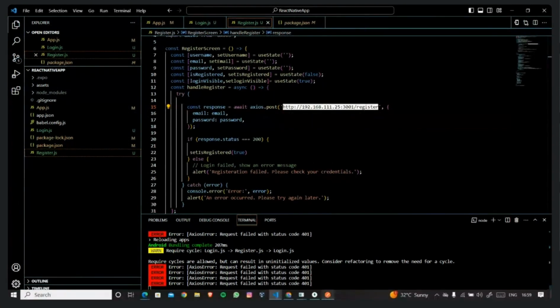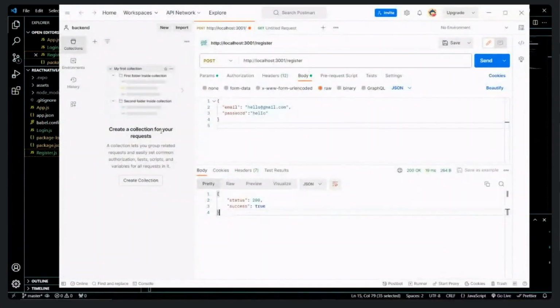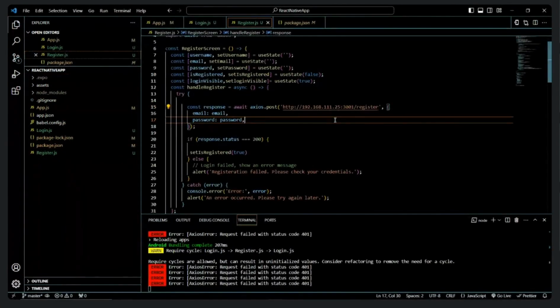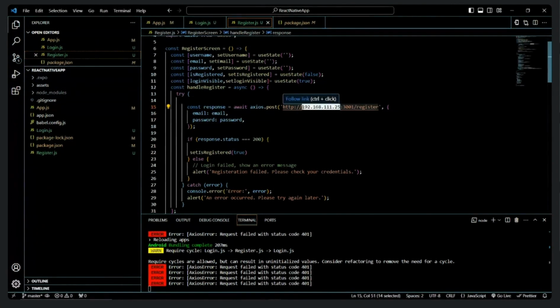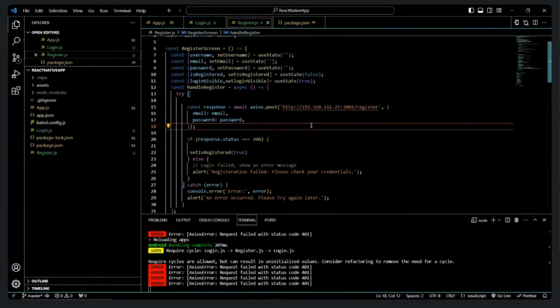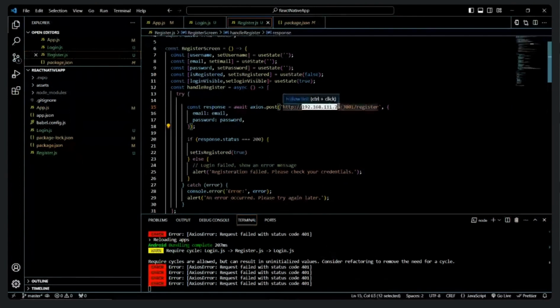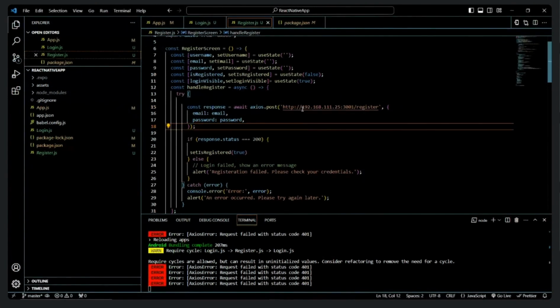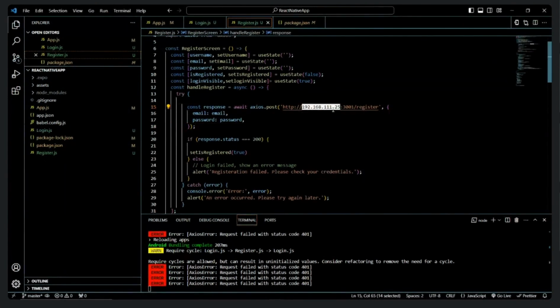Like I have shown you localhost here, right? In React Native, what happens is React Native doesn't allow you to use localhost. So you need to use the IP address of your system. We are running the server in our system, right? We need to use the IP address of our system here. I have written the IP address of the system here and the port number, and I am calling the endpoint.